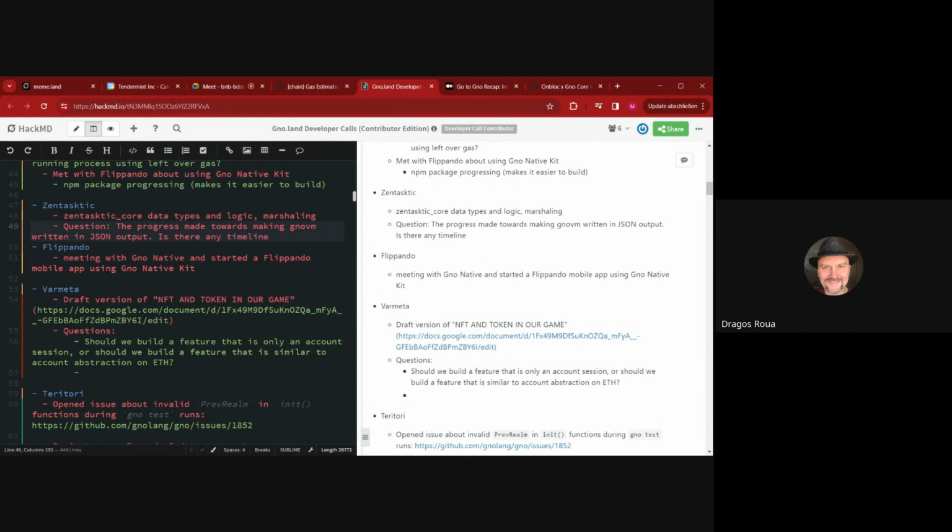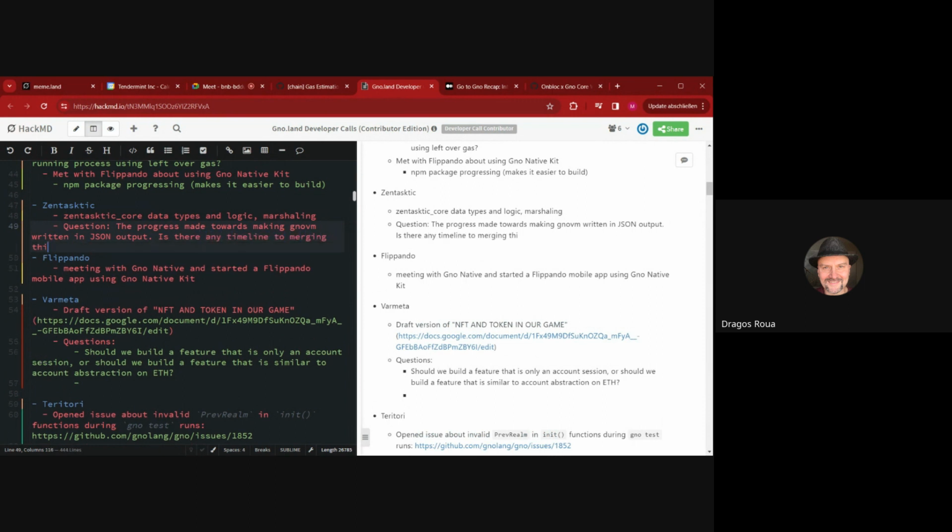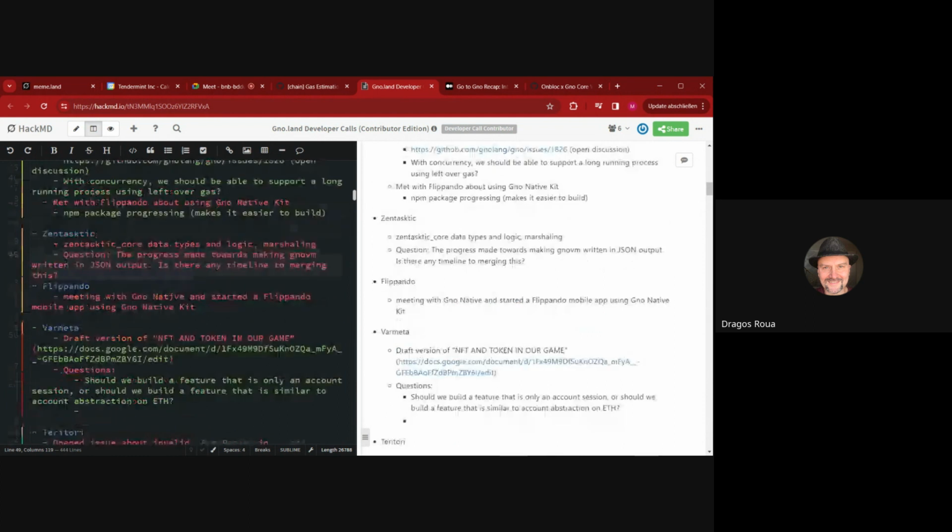I know there's been some amazing progress because we've seen some updates, some demo in the last dev call, right at the end of it. But I don't know what the status of this is, if the PR has been merged, if the functionality is part of the core or not, because based on that, I may ditch my own marshalling. Yeah, Morgan, that's pretty much it.